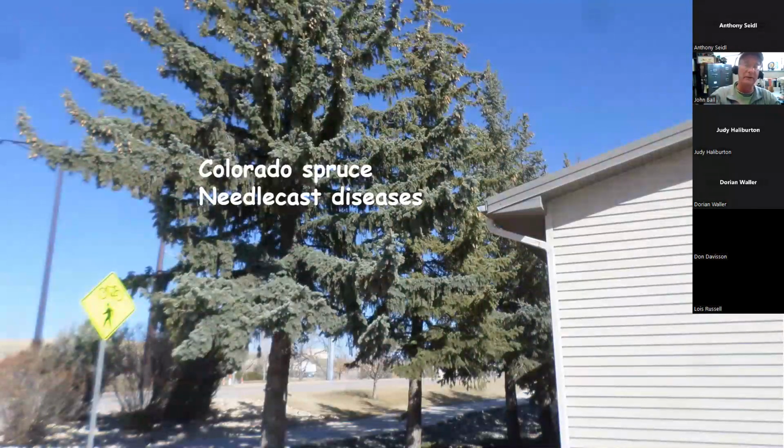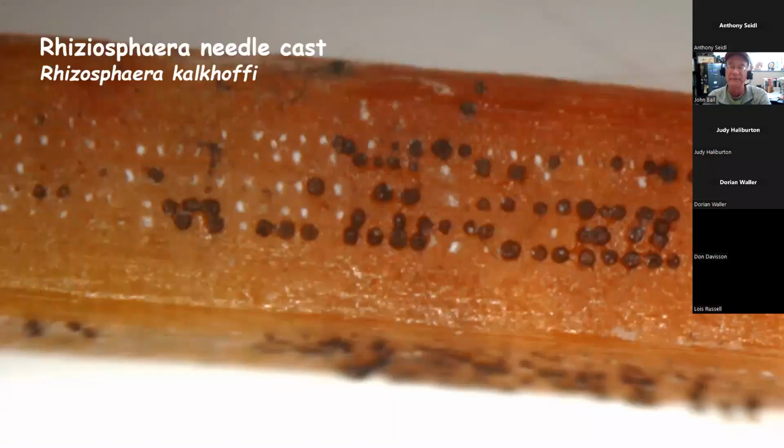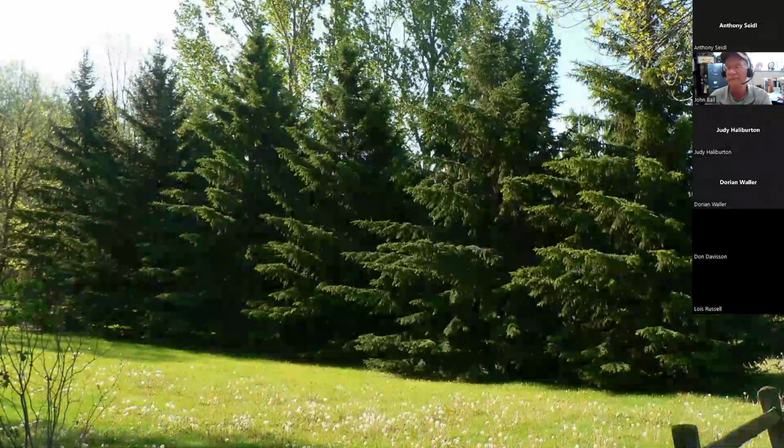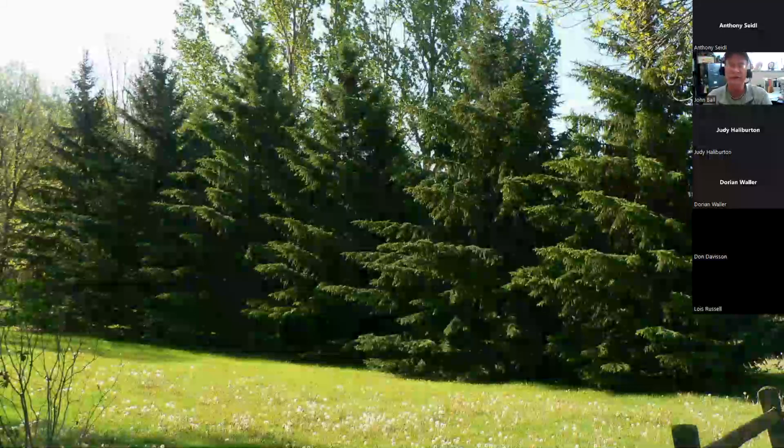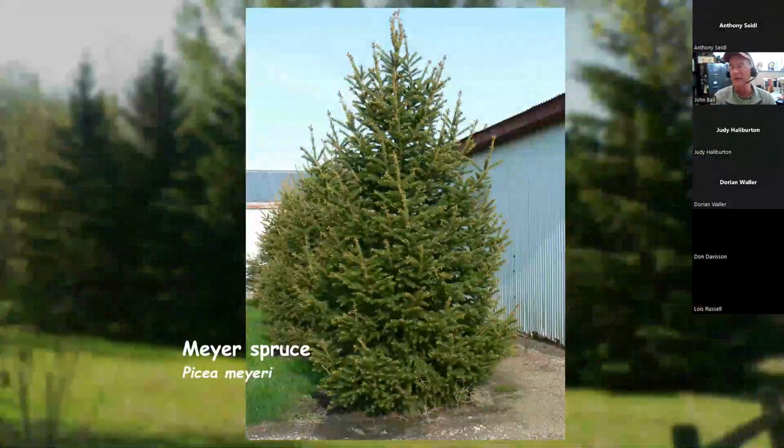And we're trying to get rid of Colorado spruce. I mean, it's got way too many needle diseases, Stigmina and Rhizosphaera. And after about 20 years, they start looking pretty poor. So what are we going to do for evergreens? What are some choices there? Well, it's like the deciduous trees. They're not going to work in every situation. And in fact, the more you're in that southeastern part of the state, the more options you have. But let's take a look at some.